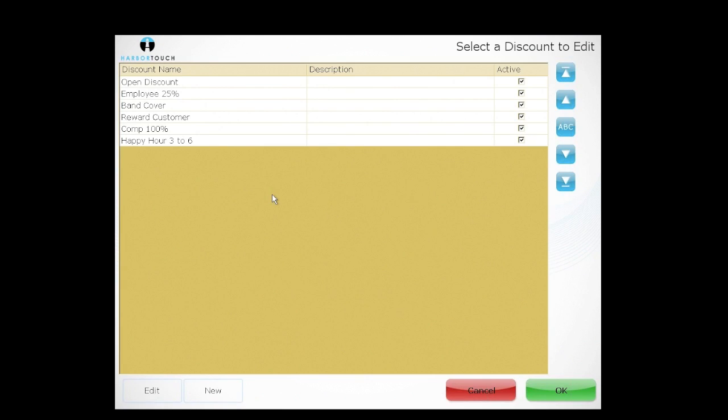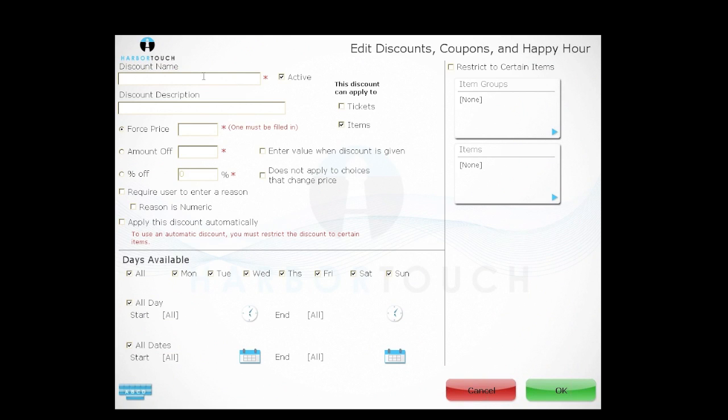Now, next after sections, we're going to go into discounts. Discounts are very, very nice in this system, and I'm just going to show you how we're going to create a discount or two. So we're going to go down here and hit new, and the first thing you want to do is name the discount. So I'm just going to name this family discount. Now, there's 3 different ways to discount here.